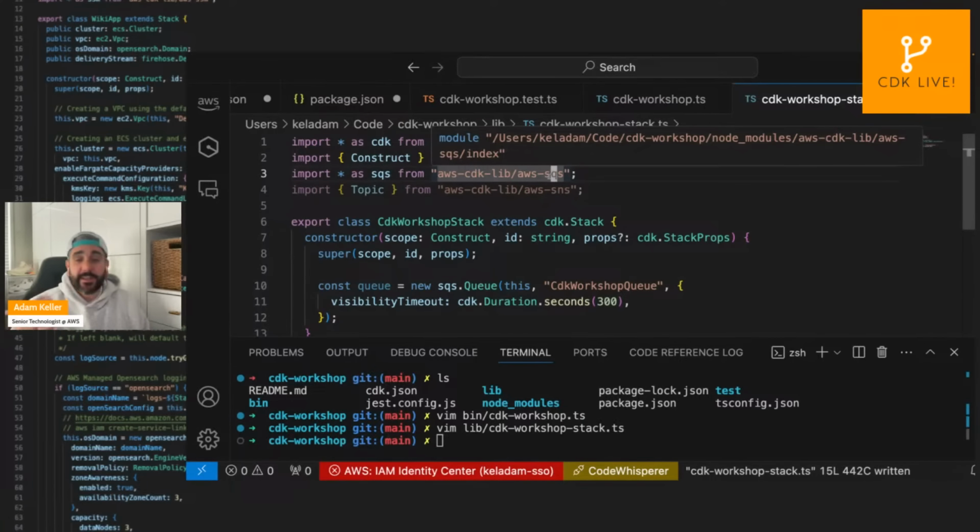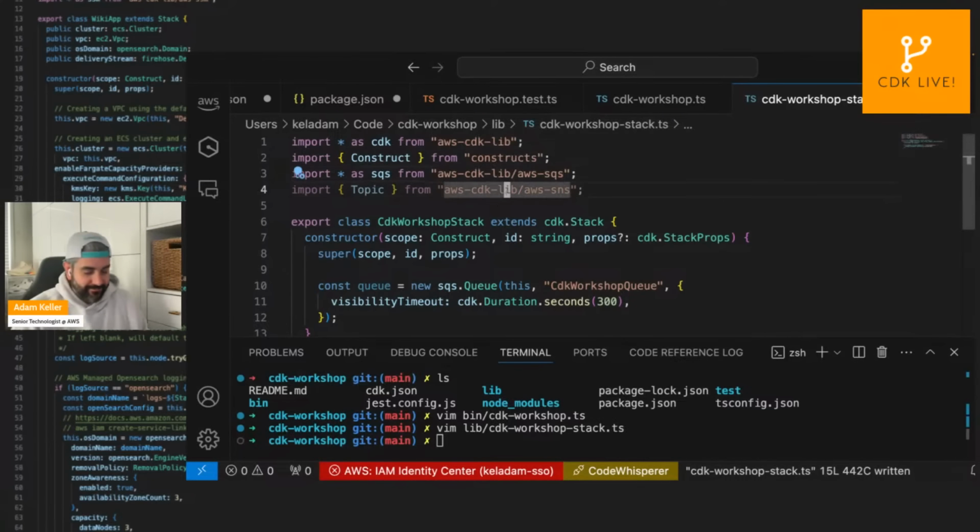Good suggestions. It's not always 100% right, but it's a good way to get started. And oftentimes it'll make suggestions based off of what you've written previously in your code, and it just makes your life much easier. So highly recommend it. Check it out.